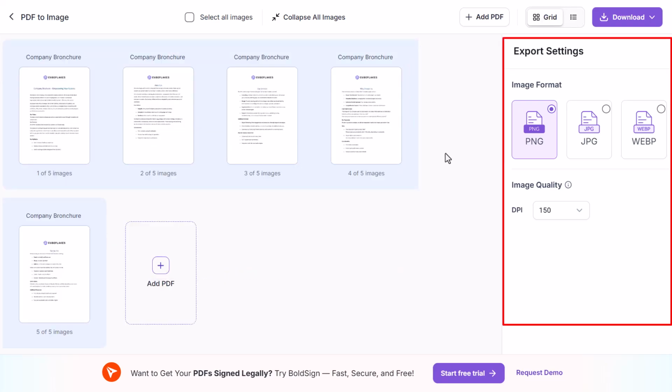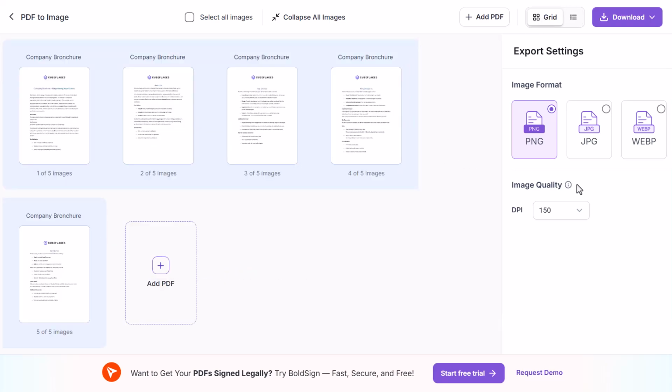Now, let's explore the export settings. Currently, supported formats include PNG, JPG, and WebP, each with its own quality options. If you choose PNG, you need to specify the DPI. The default DPI is 150, but you can adjust it using the drop-down menu. If you choose JPG or WebP, you need to set both the quality percentage and the DPI value.